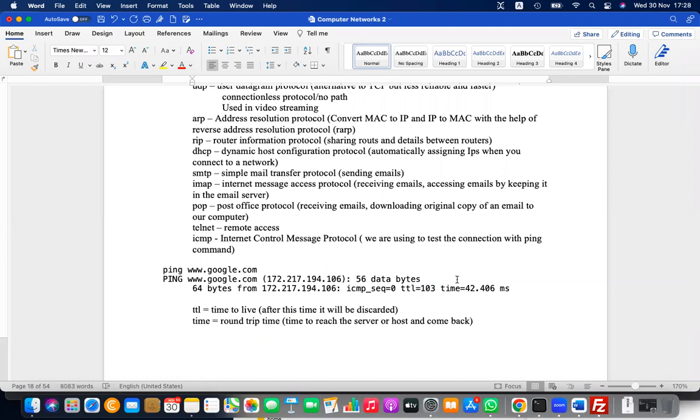Time is basically the round trip time: the time for the packet to go and for the response to come back. So what is that time? That is called round trip time or round trip delay.